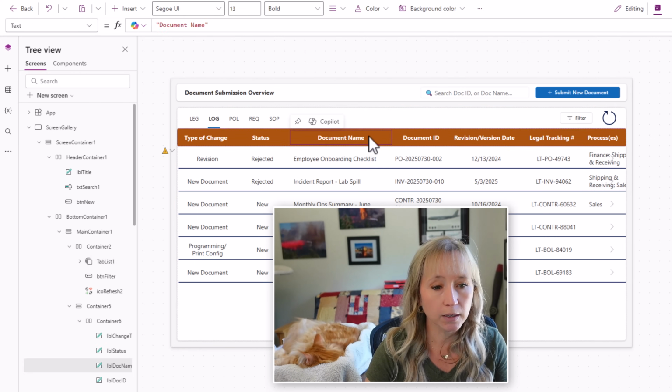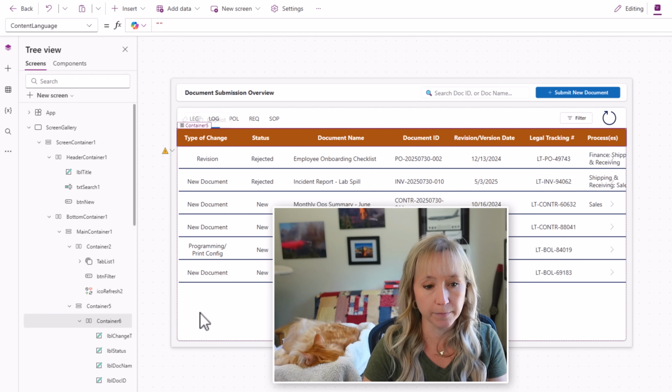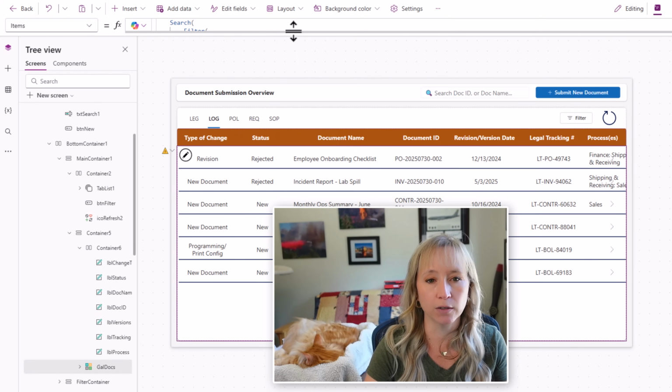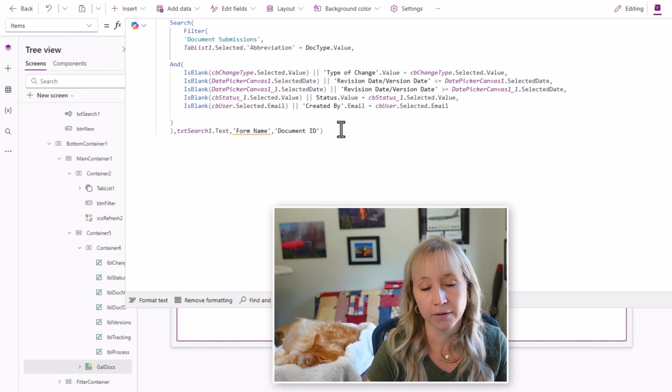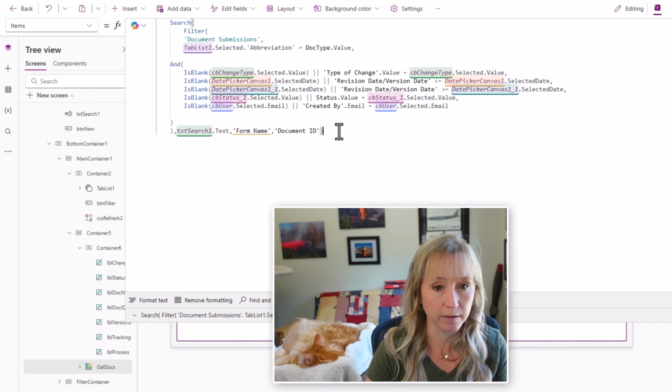And then here, I'm leveraging labels in a horizontal container so that everything lines up. And within the gallery, here's where we have all of our search functionality. You'll see we do have a delegation warning. Now that's because, and if we hover over it, we're searching on the form name.